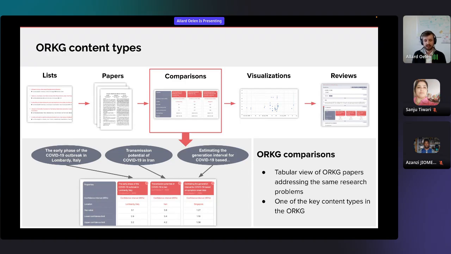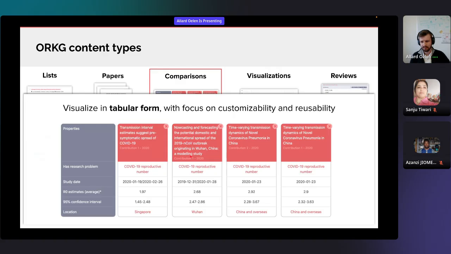So when we have papers that address, in this case, the same research problem, which is the determination of the R0 number for COVID-19, we can plot all those different articles in this tabular form. So here, in this case, we have an example of 3 papers, and we can make that a bit bigger, and we got 4 papers here. So you can see they all address the same research problem, and we can then compare their R0 estimates here. And we can see for which location what R0 number has been measured, including a confidence interval.